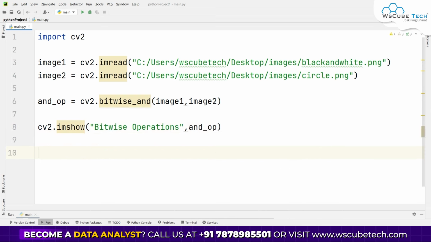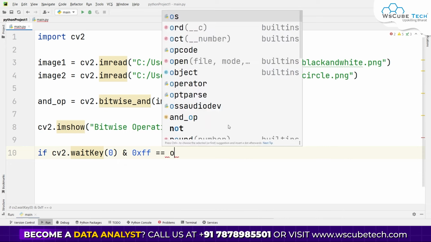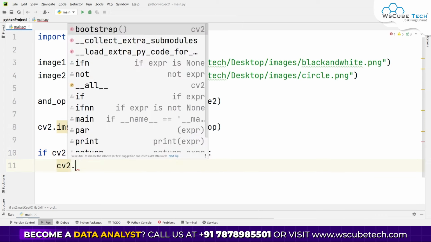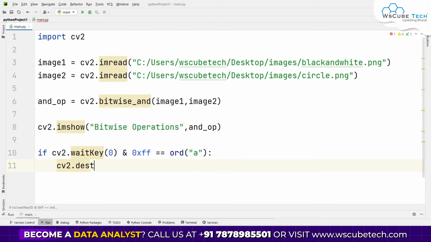Lastly, we need to give a condition, basically the wait key. I'll write if cv2.waitKey(0) & 0xFF is equal to ord, and this time I'll give a different letter. Then a colon. In that condition, we will be destroying all the windows that are there, so it's cv2.destroyAllWindows with open and close parentheses. Let's run and see what output we'll get.